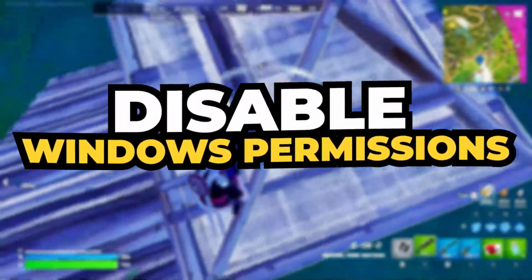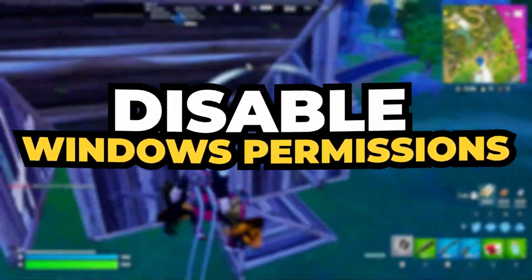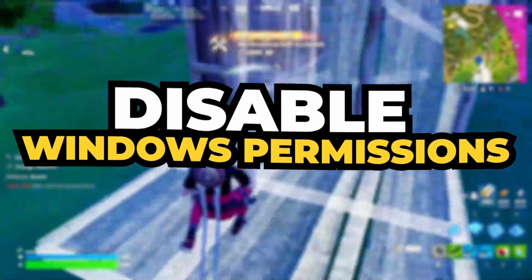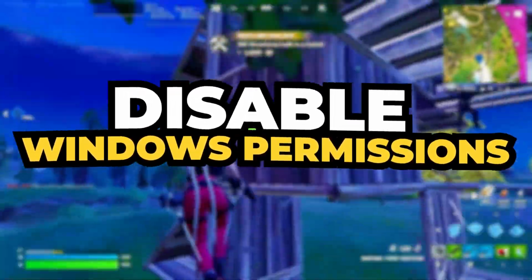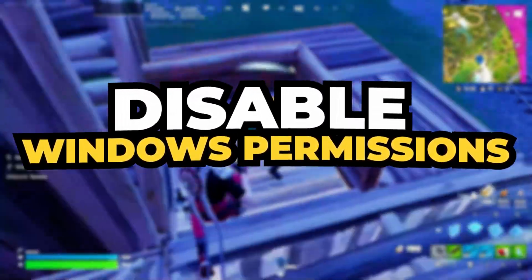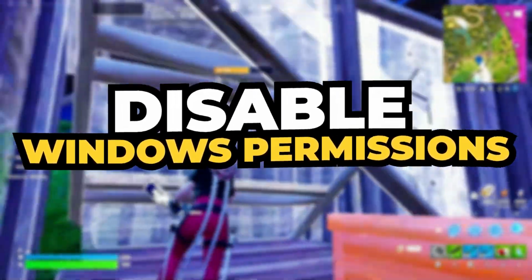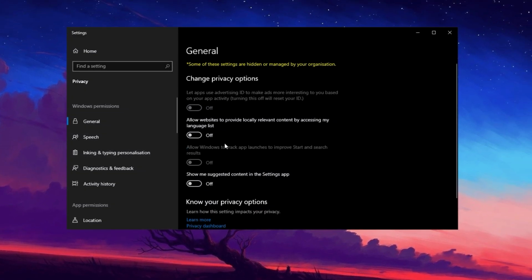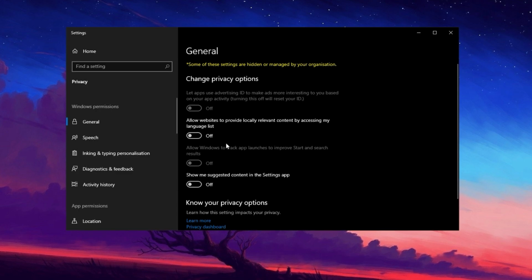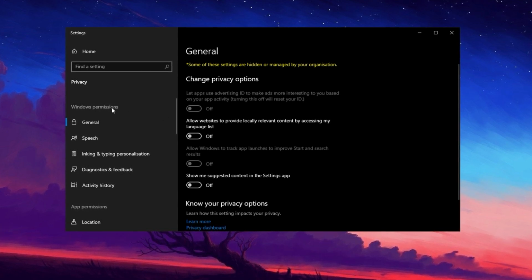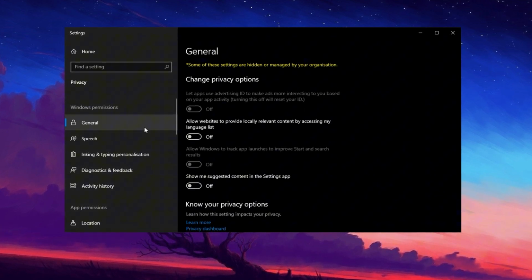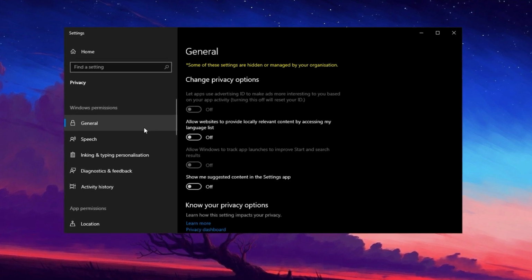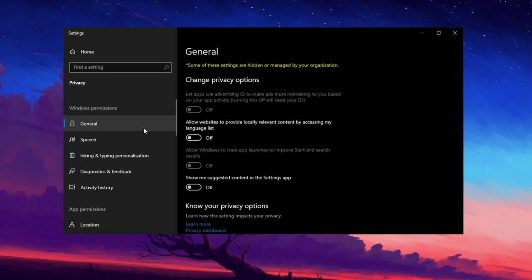In the next step, we will disable unnecessary permissions and features. Disabling unnecessary permissions and features helps reduce background processes and system resource usage, which can lead to improved CPU performance. Go to the search bar on your taskbar and type Privacy and Security, then select it from the results to open the settings. Once you're in the Privacy and Security section, start by reviewing the options under Windows Permissions. Carefully evaluate each setting and disable any permissions that you find unnecessary.